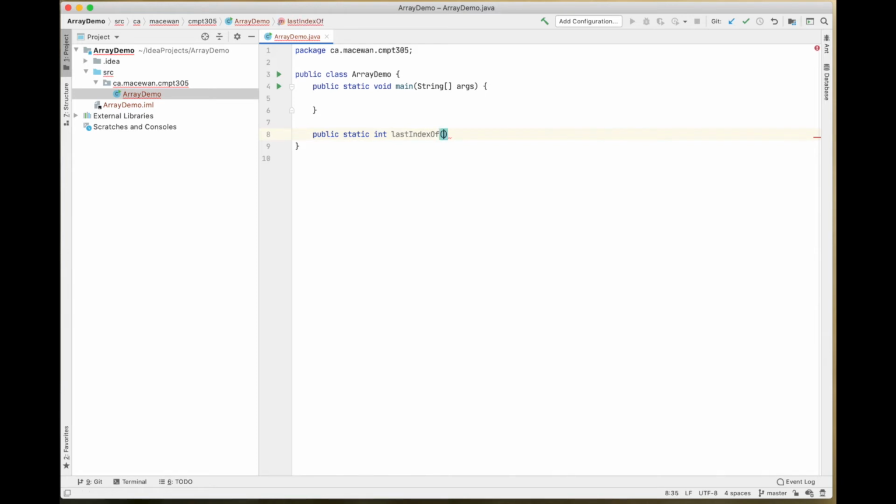The public keyword indicates that the method is accessible publicly. It means that any other classes will be able to call this method. Static means that the method belongs to a class instead of an object. The int is the return type, and lastIndexOf is the method name. A method name, as well as a variable name, should start with a lowercase. If the name consists of multiple words, the internal words should be capitalized.